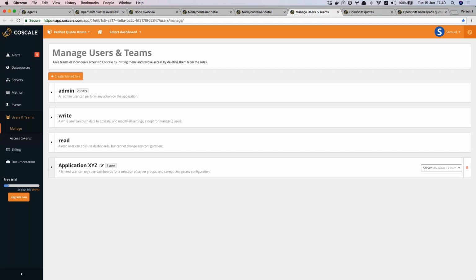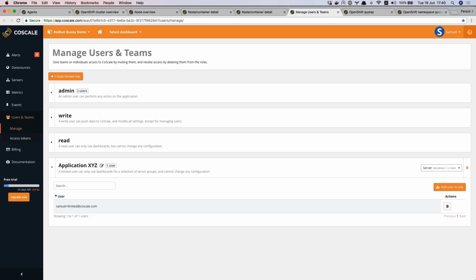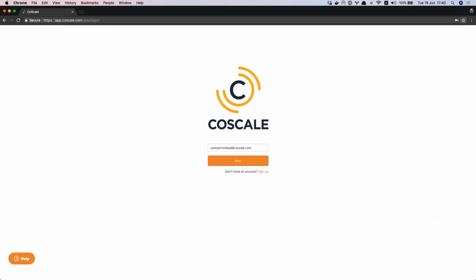Now, I've already created a user beforehand, so you can see application XYZ. It has access to dev demo 1 and a couple of others inside Coscale and the OpenShift project, sorry, and I've added the user to it. Now, if I open an incognito browser, I'm just going to log in. What you will see is that this user has a lot less on his screen.